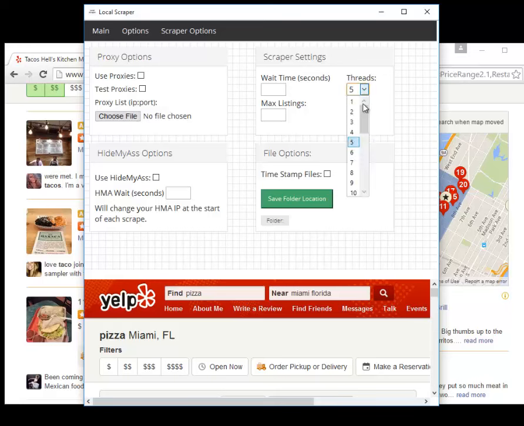Now you see how this can dramatically speed things up if you go to like 50, because that means in the same amount of time it took you to do 1 at 1 thread, you are now doing 50. But this is super advanced. Most users will not be using this. It's very computer intensive, and it's very proxy and connection intensive. I would only recommend going above 5 if you have proxies or Hide My Ass. If you're going to go, say, above 10, you're going to need only proxies.